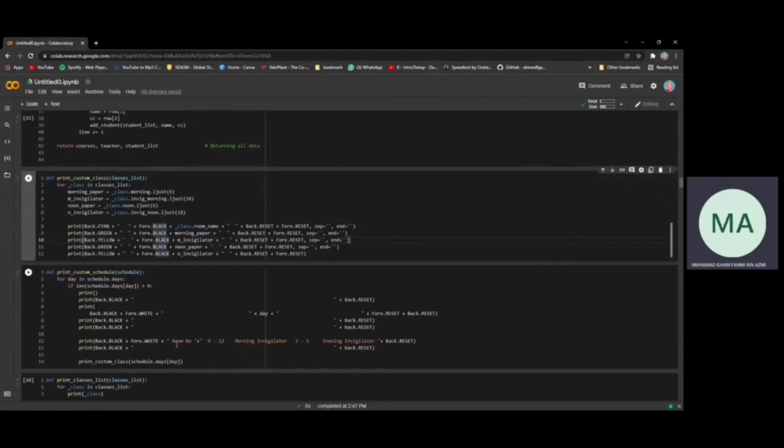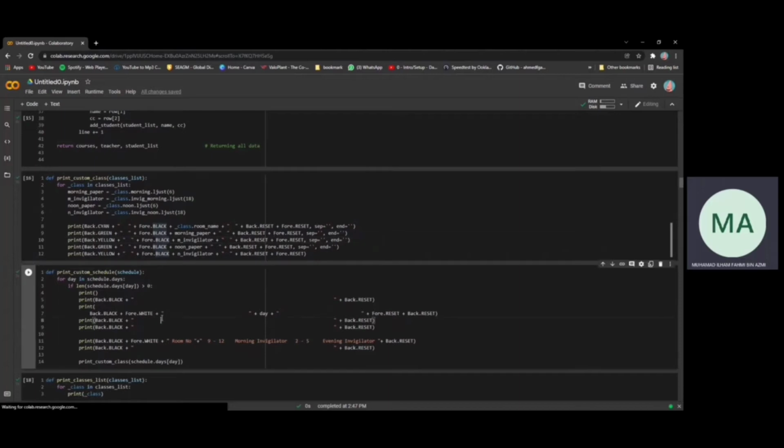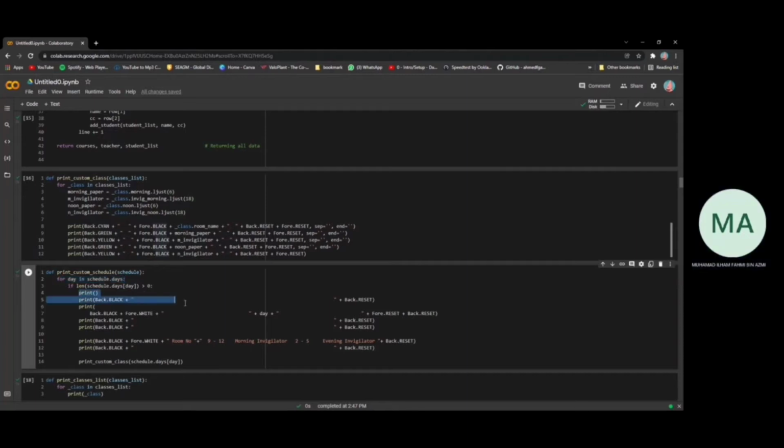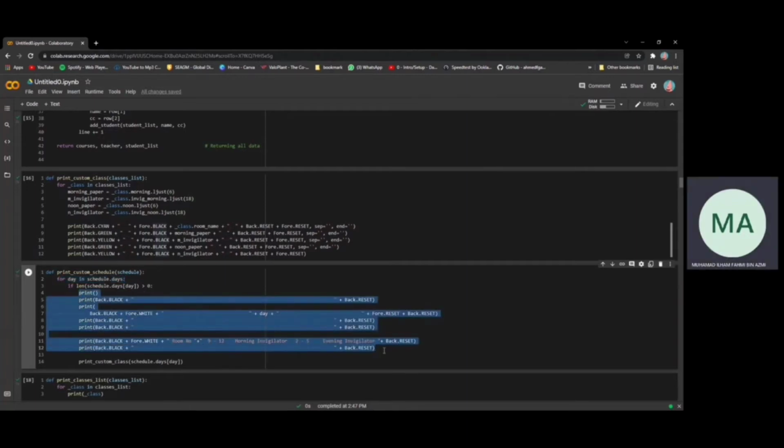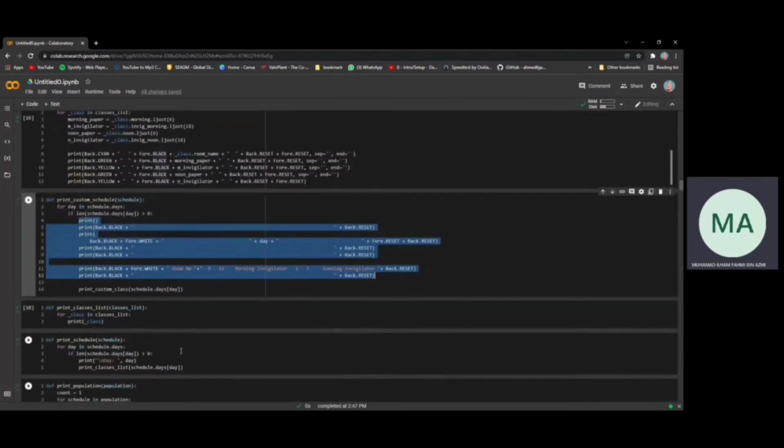Next is print custom schedule. In this function, we will print the schedule for each student. In this for loop, for days in schedule days, it will loop through the days of the exam that we have initialized earlier. This just redesigns the output, to make it look good and easier to read later.